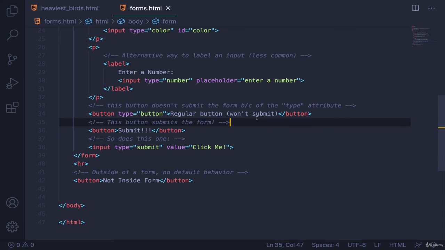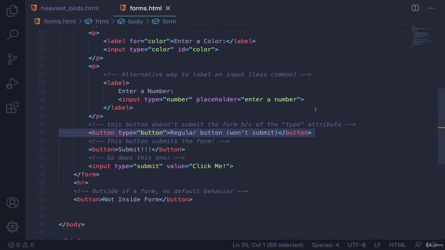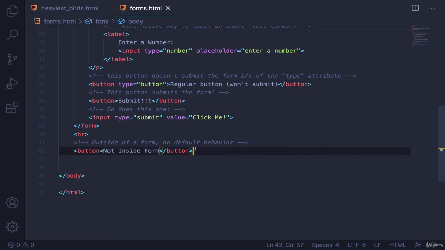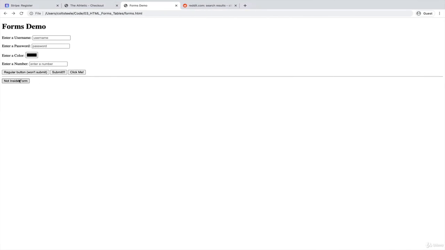All right, so I added some comments. We've got this button with type of button. It won't submit, even though it's in the form. We've got this button with no type, but the default is to submit the form when it's inside of a form. And then we have input type equals submit. It also submits the form, but I don't like the syntax as much. And then lastly, I added a button outside of the form just to show you that there's no default behavior. It's acting just like a regular type equals button, not type equals submit. It won't submit any form. It does nothing. Okay, so that's buttons.